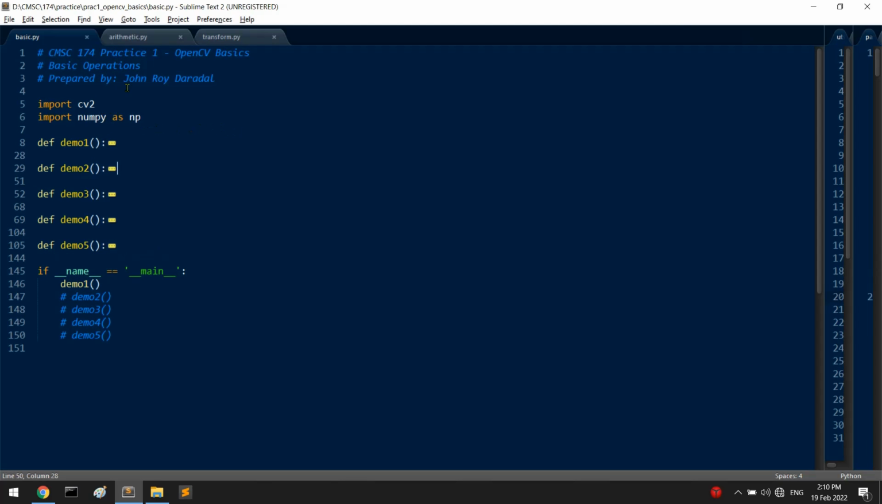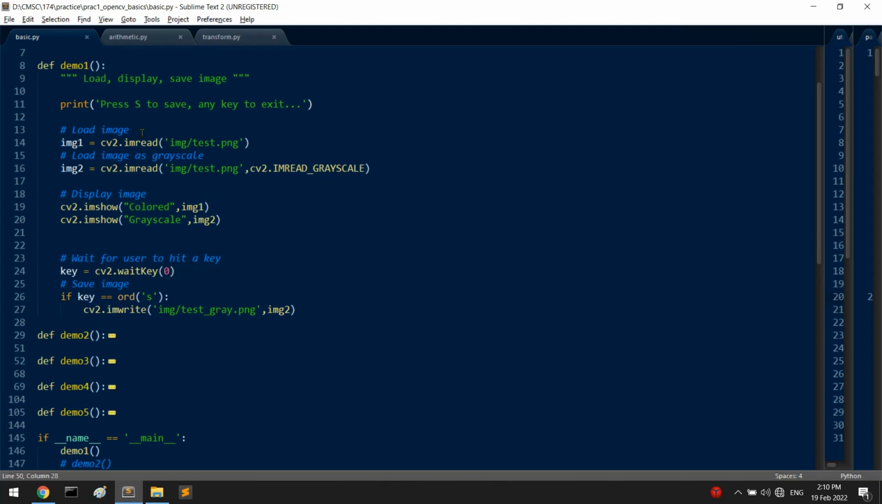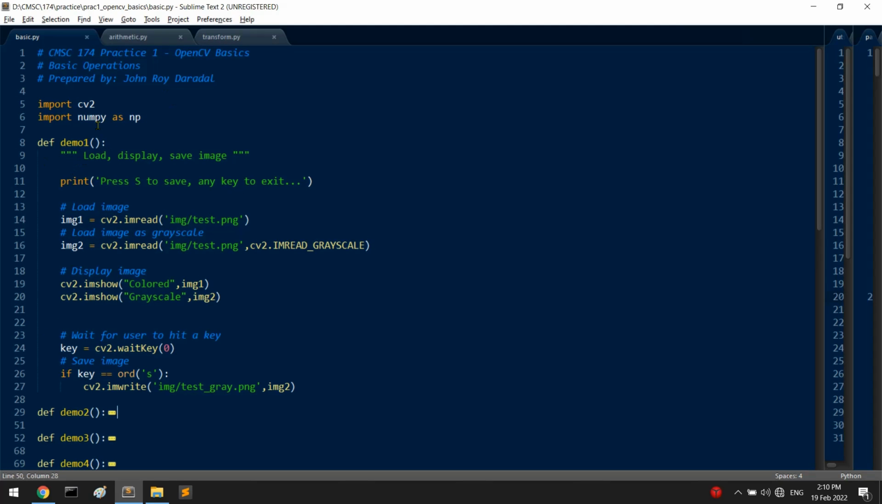Okay, so for our first demo, demo 1, this is loading, displaying, and saving an image. Before we go through demo 1, notice that we import cv2, which is the OpenCV library, and then we import NumPy as np. This is the usual shortcut for NumPy. Having imported these two modules which we'll use, we're good to go.